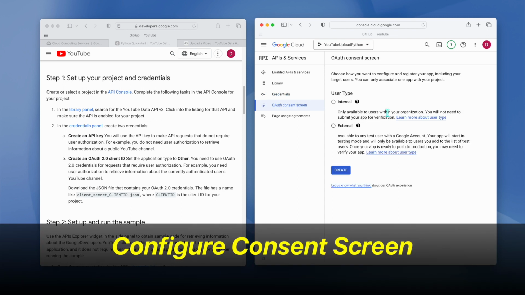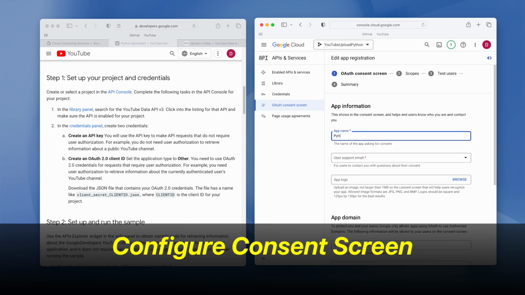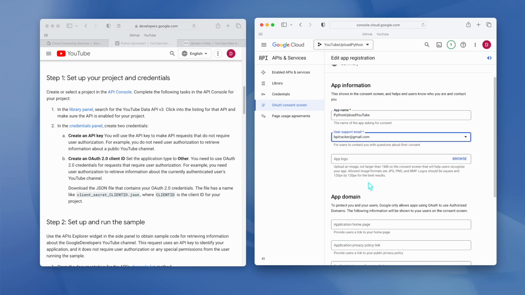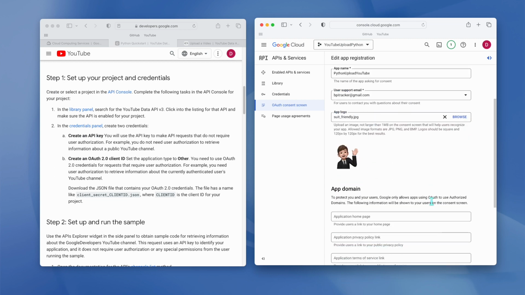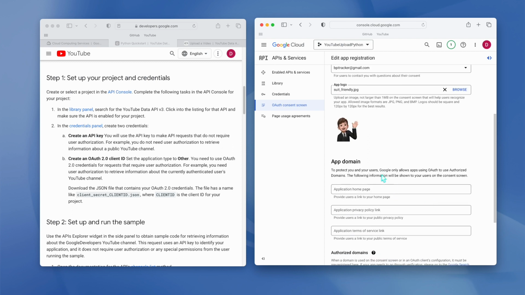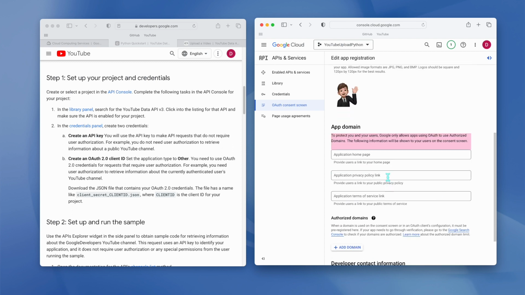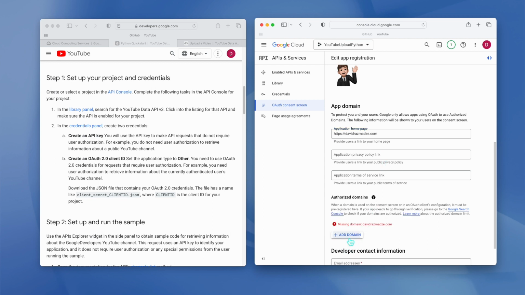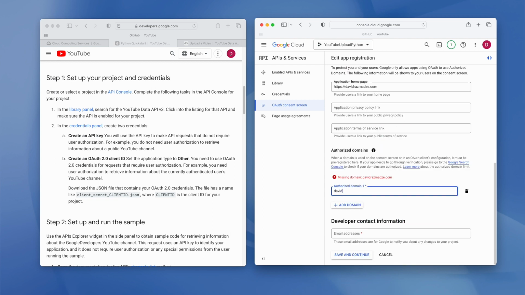Here we need to configure the consent screen first. Let's select user type external. Here we're just going to type in some information. You can just make up an app name, email address. You're going to need an app logo. You'll need an app domain. Here I'm just going to use my personal website. And now we need to add this to the authorized domains section.